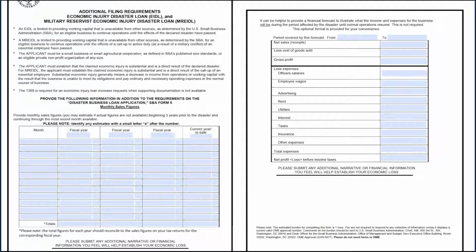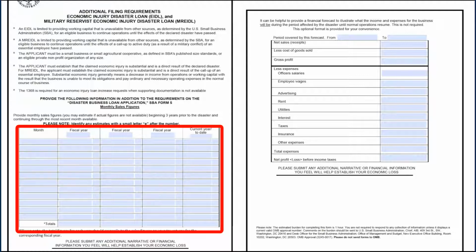This is Form 1368. You're going to be providing all your monthly sales figures in this area. You will start from January all the way to December. The first fiscal year is going to be 2017 because it says beginning 3 years prior to the disaster and continuing through the most recent month available. So we'll do January through February. The next box will be fiscal year. You're going to put 2017.